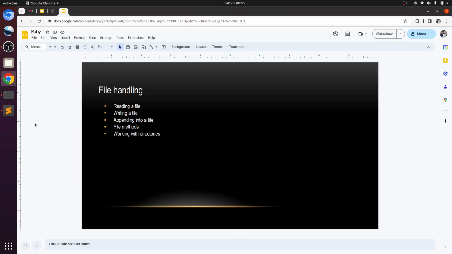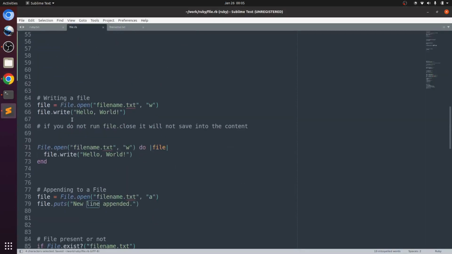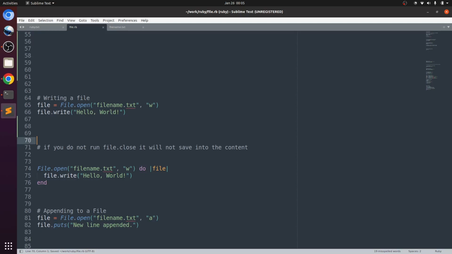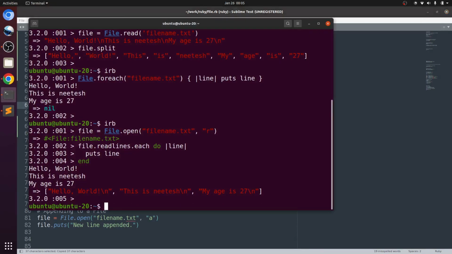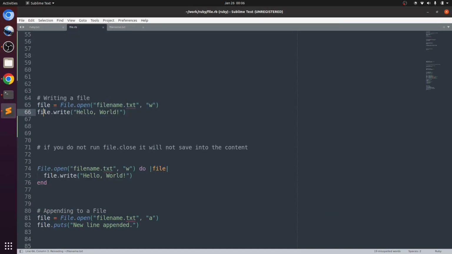Now we will talk about writing into a file. So let me run here. Now suppose I have opened this file in the writing mode. Okay, let me clear this up. I have opened this in writing mode. Okay, now I am writing something into it. Hello world.